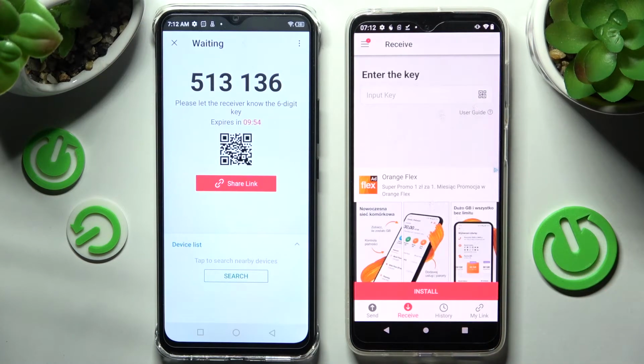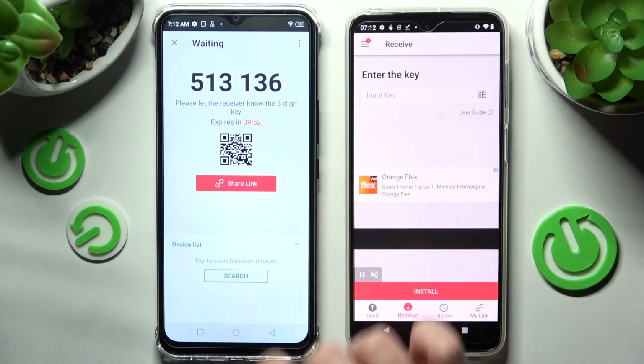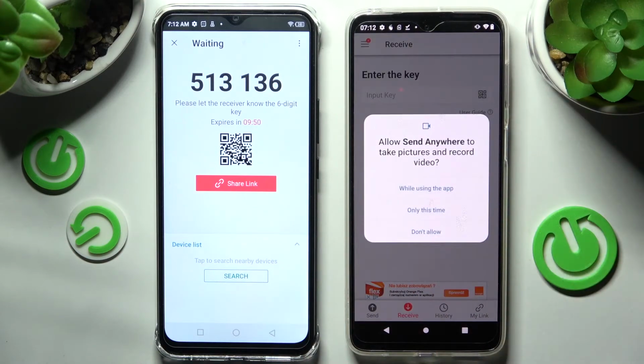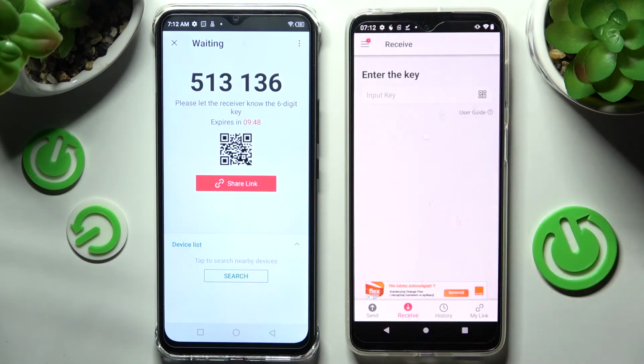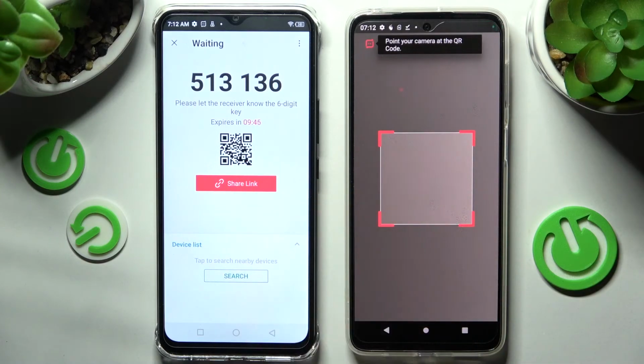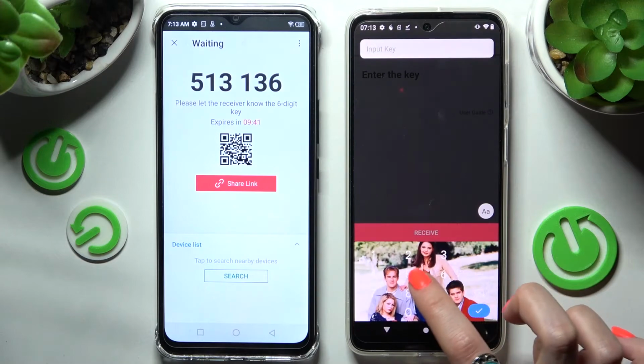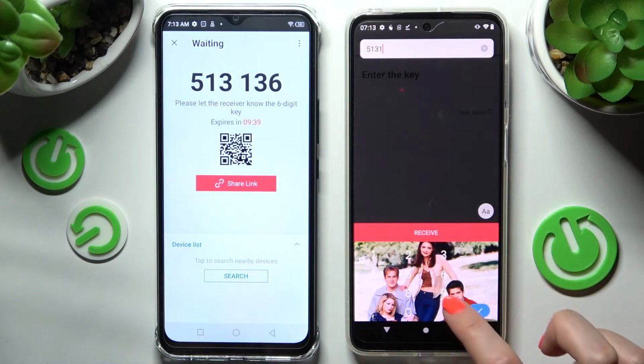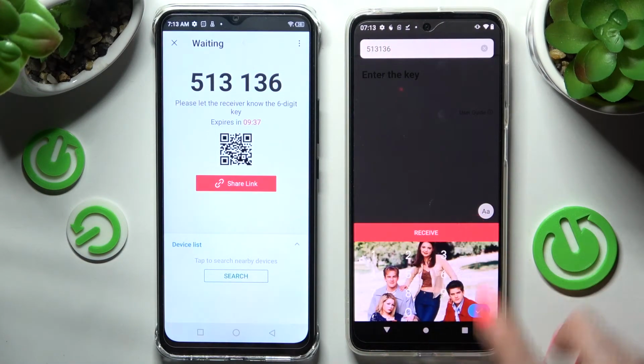As you can see from here, we have two connection ways. We can scan this QR code using this scanning icon on Motorola, choosing while using the app or only this time and pointing our camera at this code. But we can always input this key over here as well. And tap on Receive button.